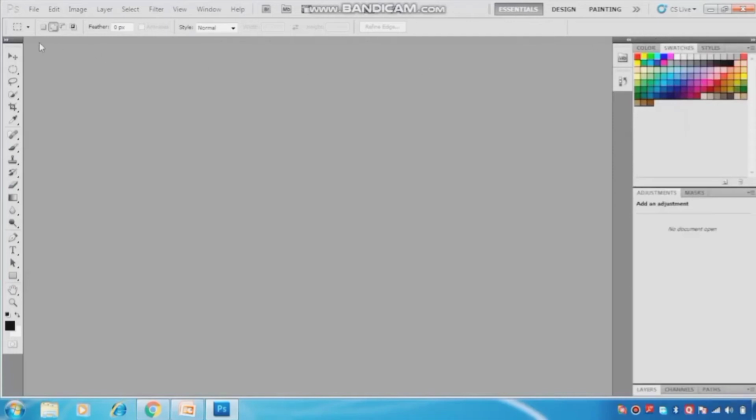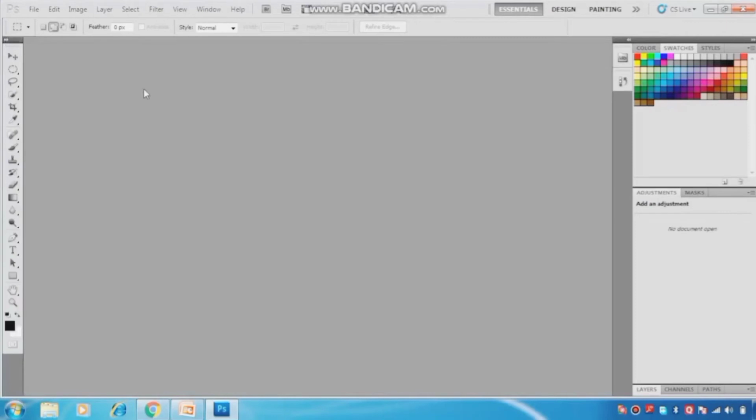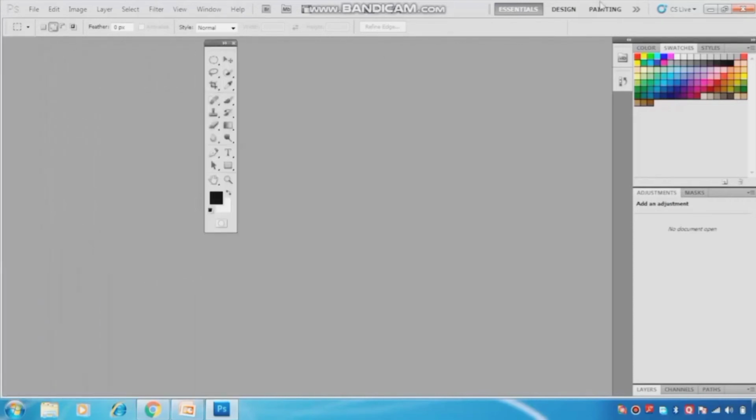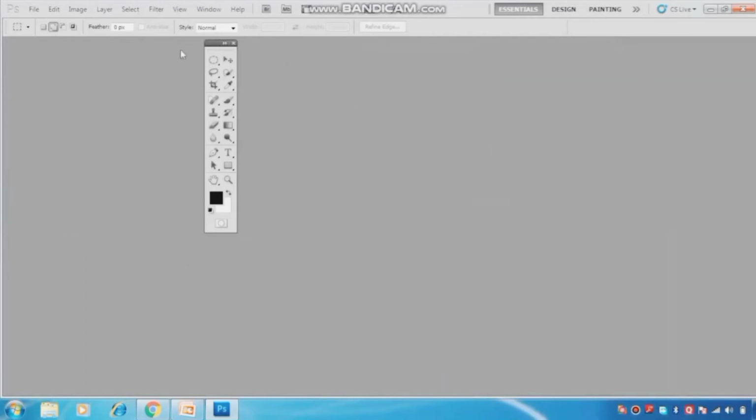And one thing, if you just click on the toolbar like this, you can click on this arrow. Here you can see your toolbar will change its shape. Means it will come in a double column or a single column, okay. So you can move your tools from here to here like this, okay.